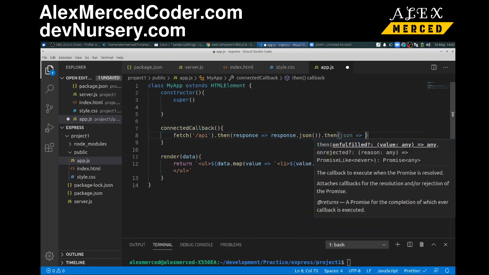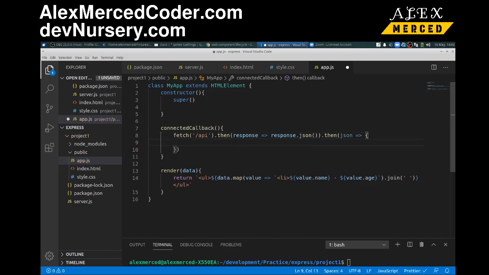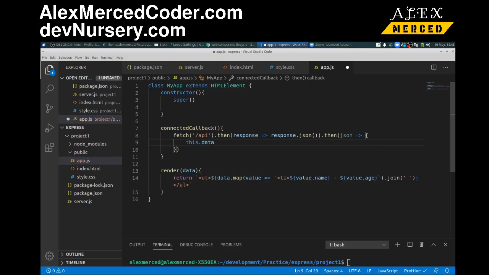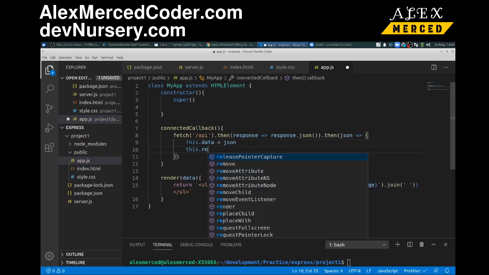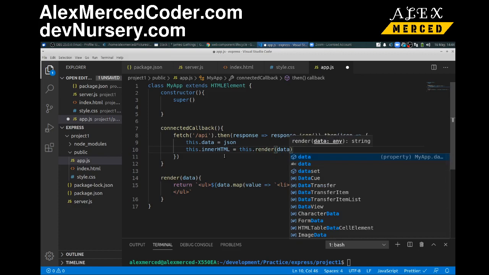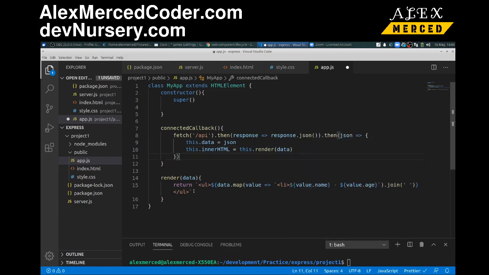Actually what I'm going to do is do this. So then this will become this dot data equals JSON. So we're going to assign it to the object, and then we're going to say this dot inner HTML equals this dot render data. Because basically what this is going to do is return this HTML and put it in there. Cool. That should at least get us started.